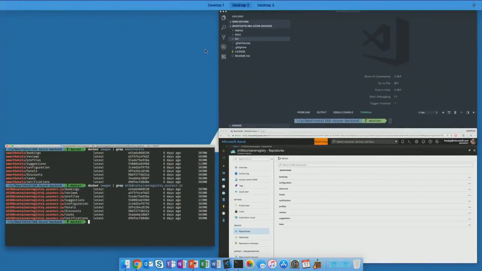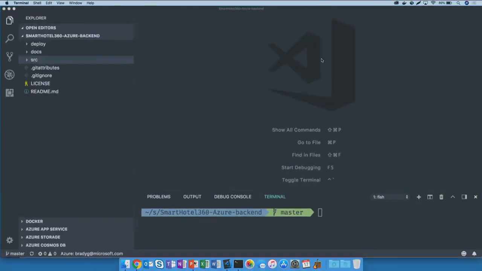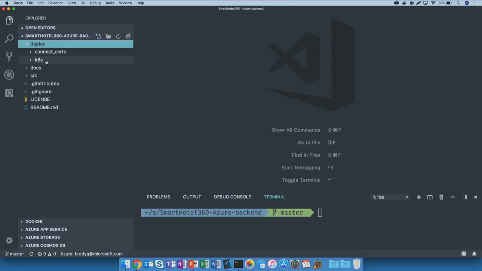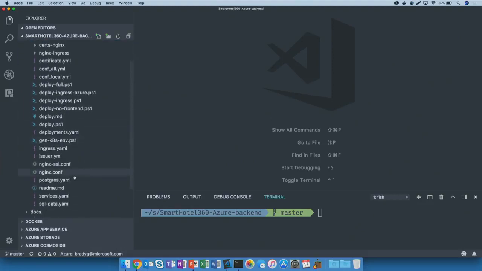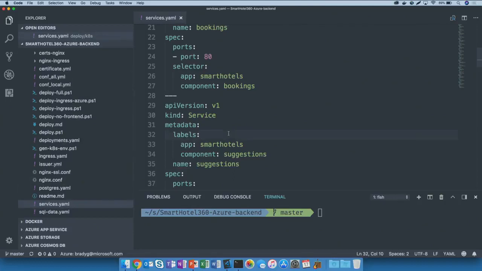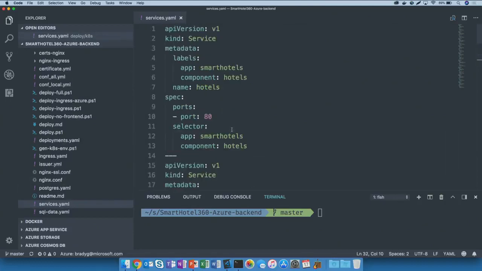Now let's talk a little bit about AKS deployment. What I'll do here is I'll open up the deploy folder. You'll see that I've got the K8S folder here. I'll scroll down and show you services.yaml. Services.yaml is very similar to Docker Compose, in the sense that with Docker Compose we build the images, but services.yaml is used when I deploy these images up to AKS. It lays them down in the cluster and gives them all the right port numbers.